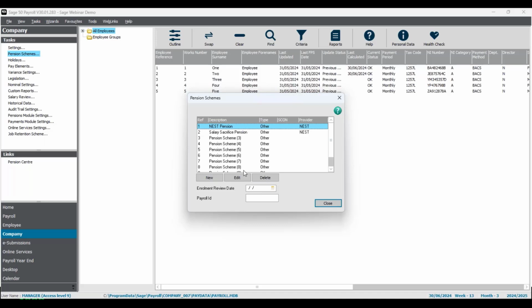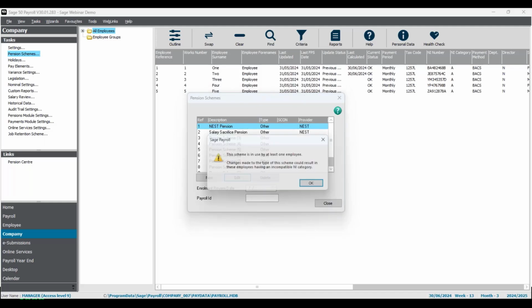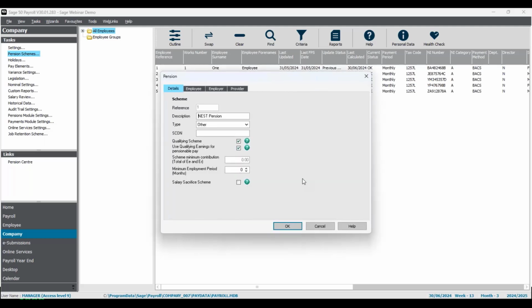So I'll select my first scheme and I'm going to click on edit. You might get this message as well. This just means it's in use by at least one employee. So I can click OK. And these are the pension scheme settings. So there are 4 tabs along the top. We've got details, employee, employer and provider.